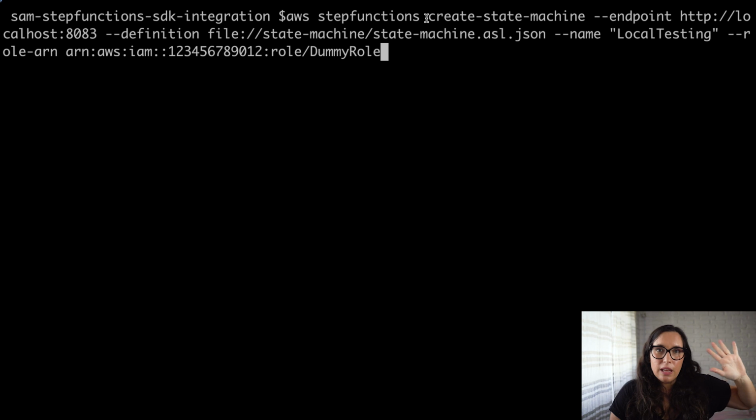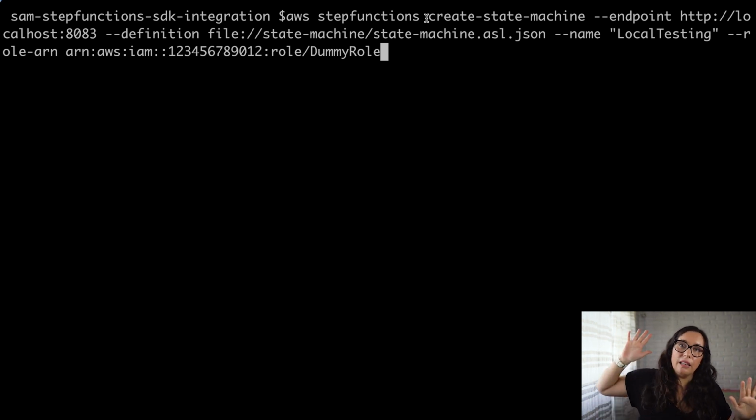Then we have that Docker running in one terminal, and in another one, we create the state machine. So we are going to create the state machine locally. You can see there that we are going to create the state machine pointing to the endpoint of the Docker image that we just launched.